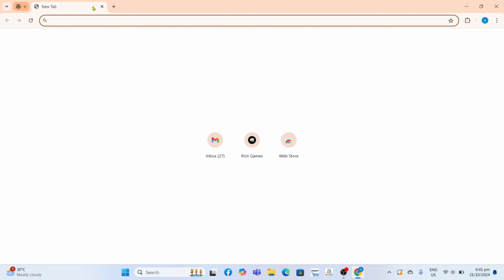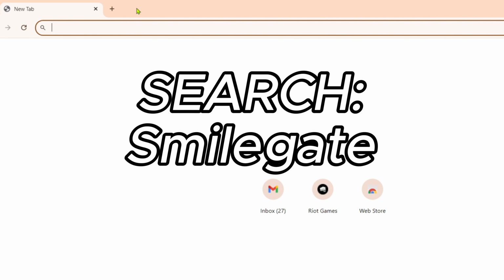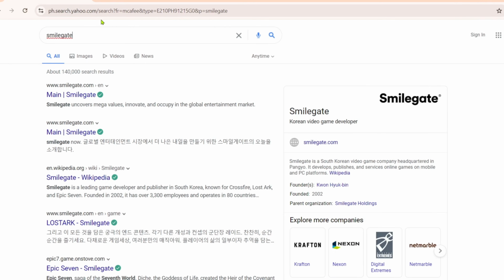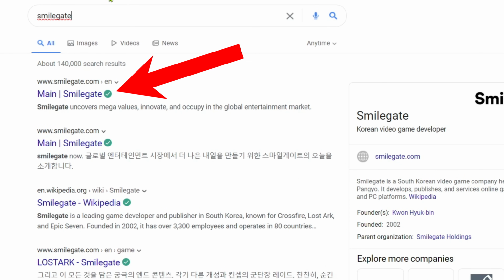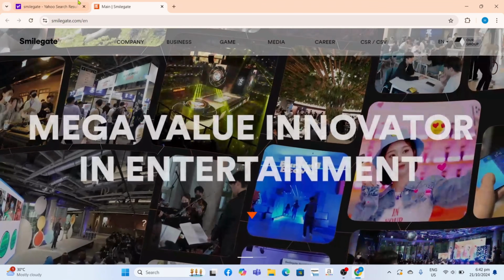And once you're on your web browser, next, I want you to search for the Smilegate website since it's the developer for Crossfire, so on that website is where we can download the game. After searching, you will now be able to see the Smilegate website, so just go and click it. And after that, you will now be on the website.